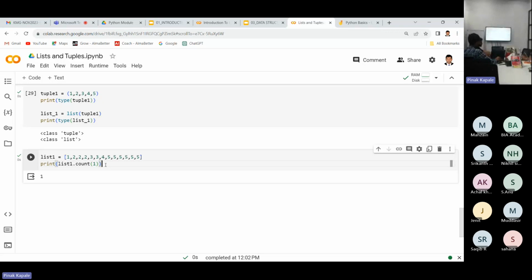So see, it's appearing once. Element one is appearing once. Let's see element two, right? In the parentheses, you need to pass the element for which you need to check the count. Element 3, it's appearing two times. Element 4, it's appearing one time. Element 5, it should return us 5. Element 5, okay, it's returning 6. So yeah, element 5 is returning 6 times, right? So the count method returns you the frequency of the element that you need to check.